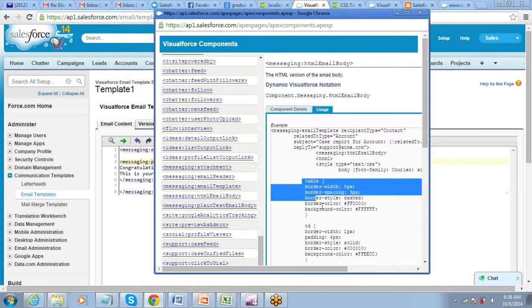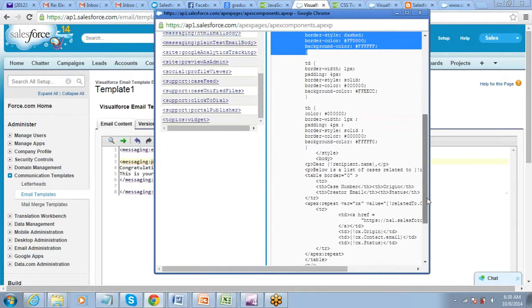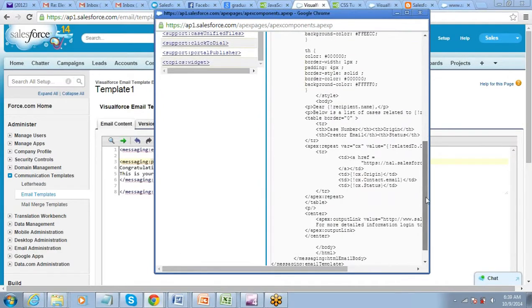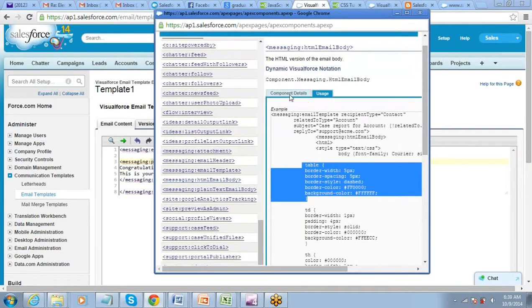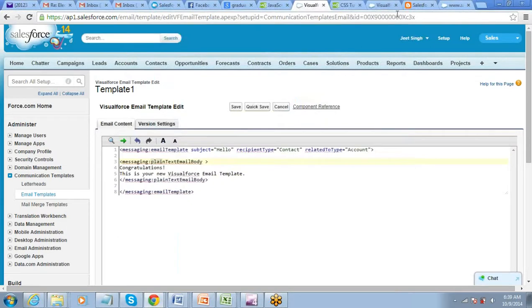So this is a table in HTML, right? Table defined. Got this thing. So this is how we will create email templates using Visualforce. Got it? So the creating part is pretty simple here.